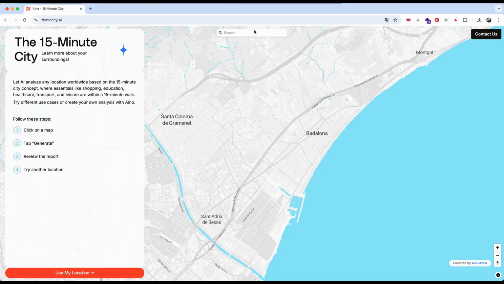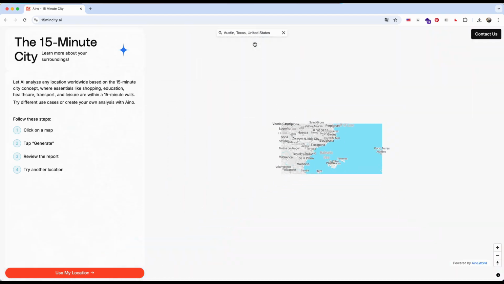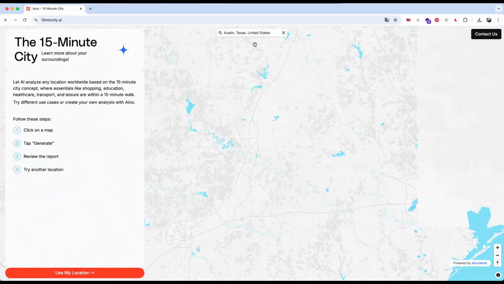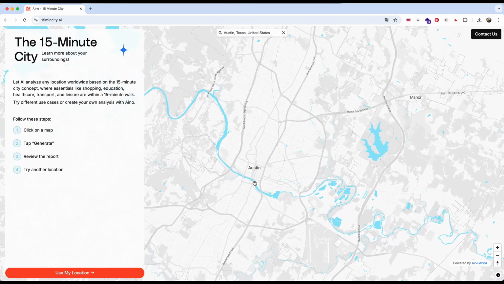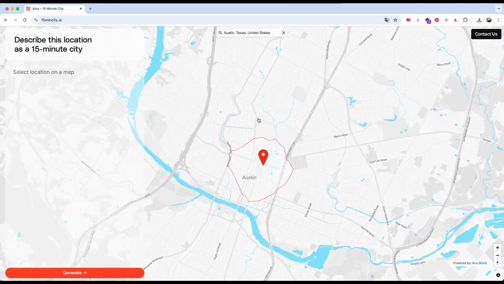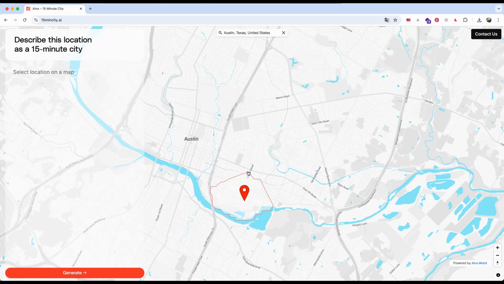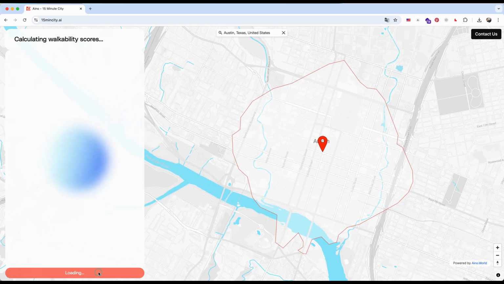This free AI website can analyze any location in the world based on the 15-minute city concept, where essentials like shopping, education, healthcare, transport, and leisure are all within a 15-minute walk. In this example, I used Austin, Texas. I selected the urban area I wanted to analyze and clicked Generate.